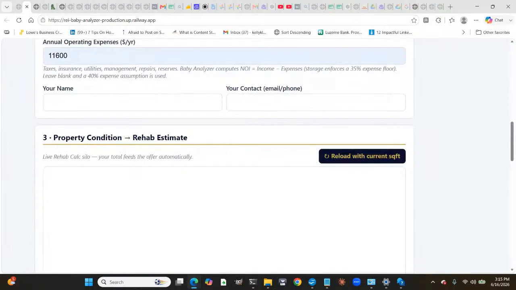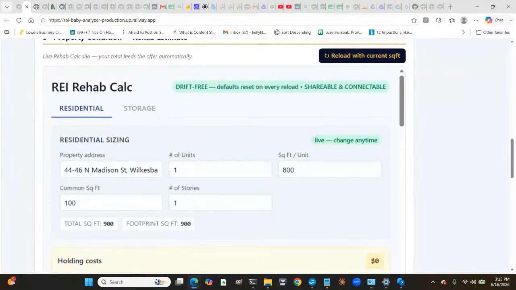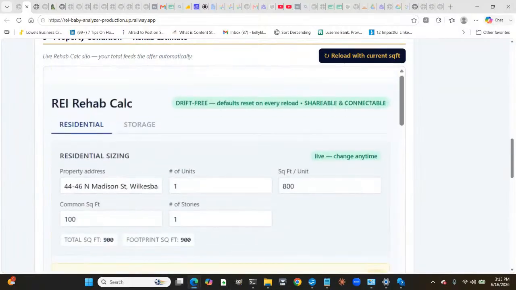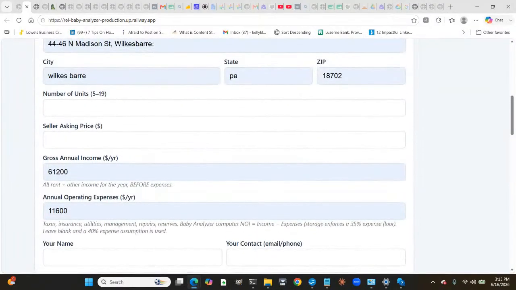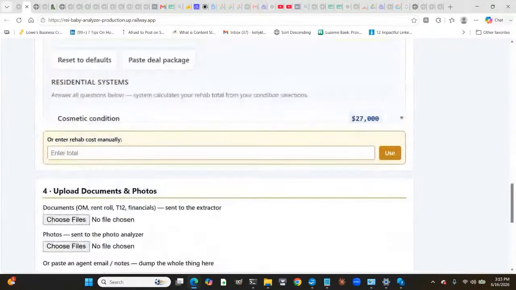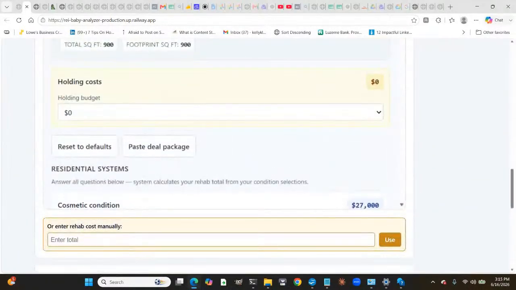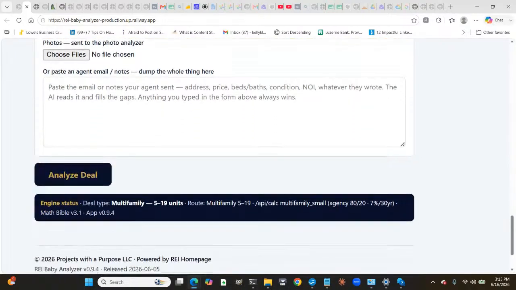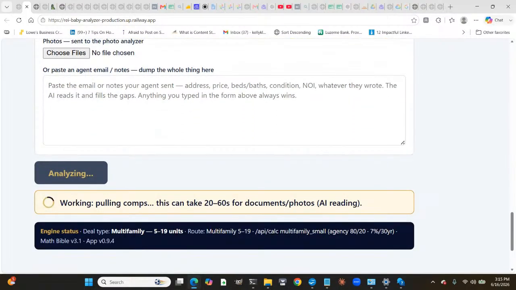Again, rehab calculator actually starts to matter here again. But you're going to want to give it square footage. Okay, we have to add that in the form. You can also enter a rehab cost manually, and you can analyze the deal. What I really wanted to show here is not about the rehab calculator, which obviously is still being finalized.